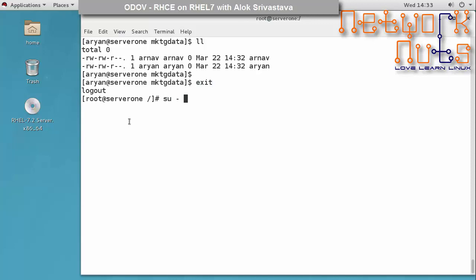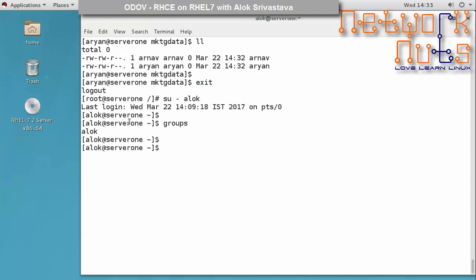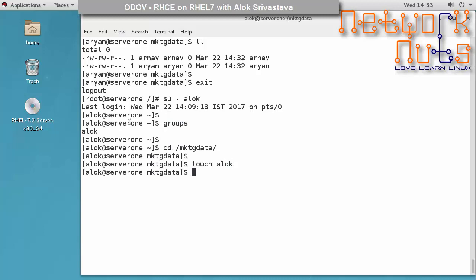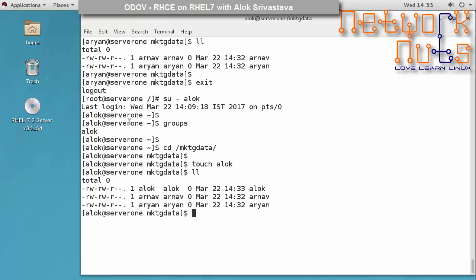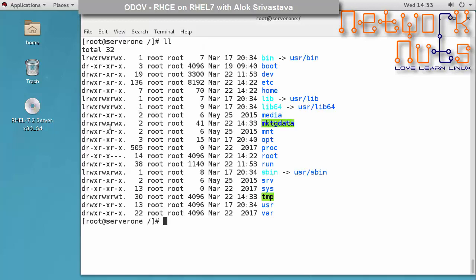Now let's go to Alok. Is Alok a part of the marketing group? No, but he is allowed to move in and he is allowed to create a file, which is not what I intended. I wanted that only marketing guys should be able to access it. So what have I done wrong? The problem is that you have given rights to others. Everyone has got the rights.